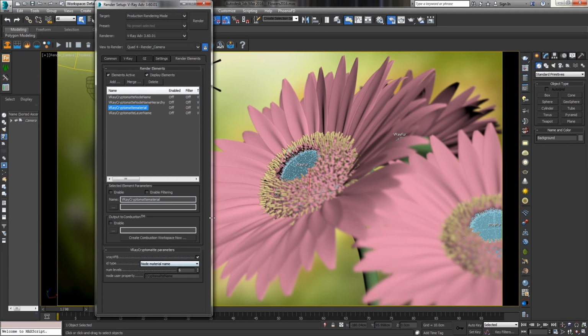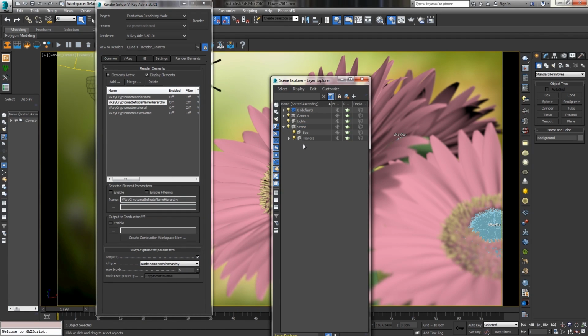The node material name option uses the materials in the scene to create the mattes. Now, since all the petals in the scene use the same material, they would all be in the same matte color. And layer name basically takes into account the different layers in the scene. In this case, we have bee and flowers in different layers, so they will have separate matte colors, and the different flowers will also be separated out from each other.